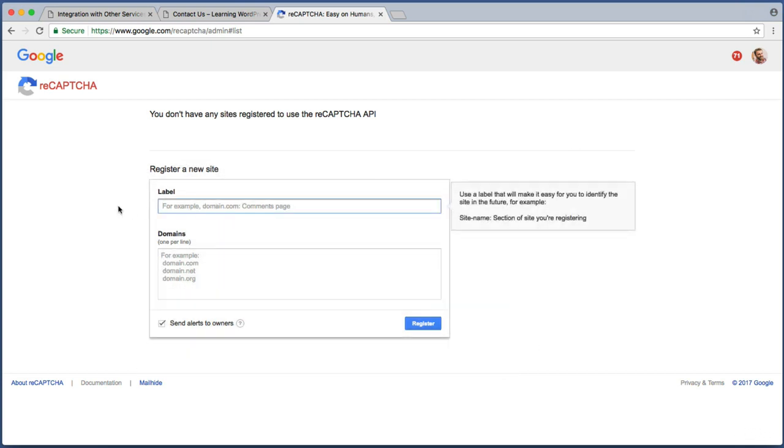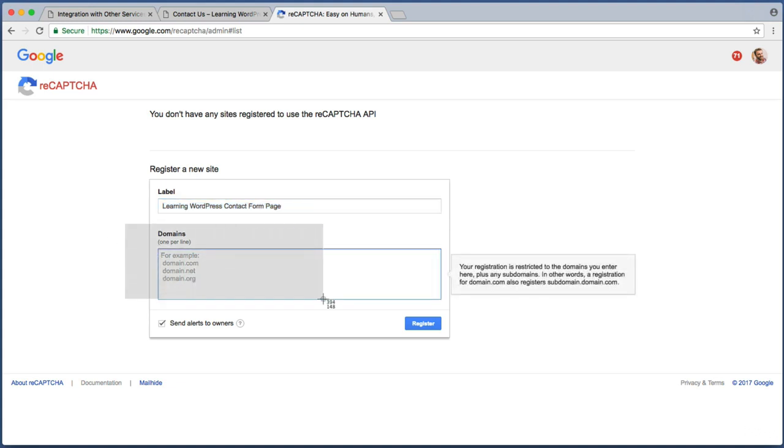So for the label, it doesn't really matter. We can type anything we want here. I will just type the name of my website, so Learning WordPress, and just to stay organized, I will say Contact Form Page. Again, it doesn't really matter what we type here. It's just for your own organization. And then this field is important.